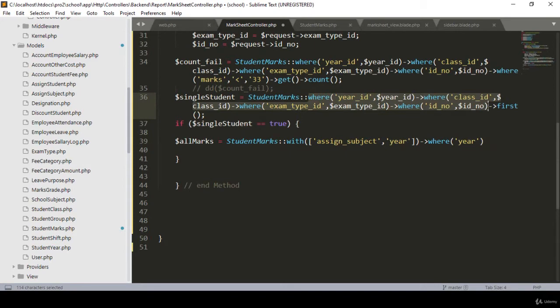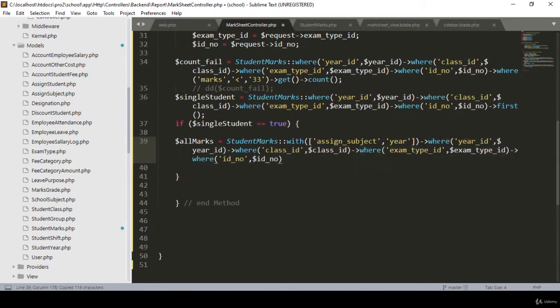Now I copy everything. Better I copy everything, just the same. That is actually the same condition. And after that I want to get all the data. So I simply get all the data.